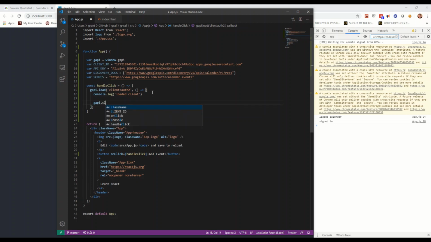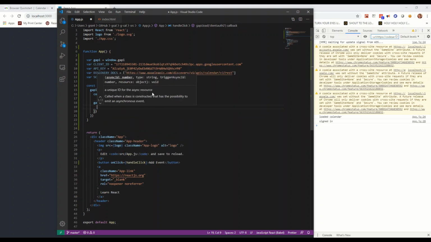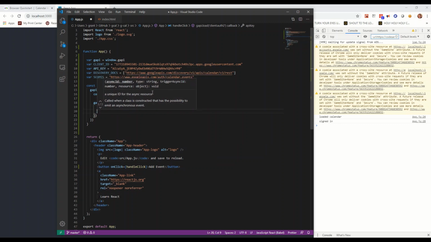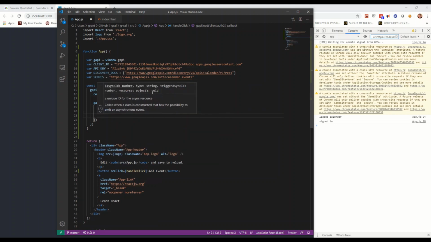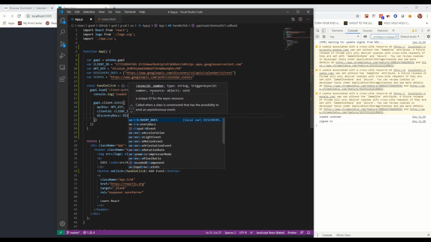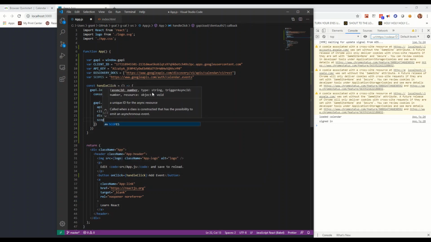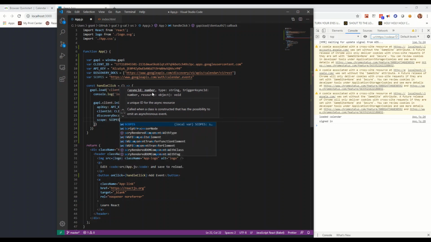So we need to init gapi.client.init. Everything needs to be initialized. Right here you need to initialize your API key that you just plugged in up there, client ID, your discovery docs, and then scope. Don't call it scopes because it won't work.